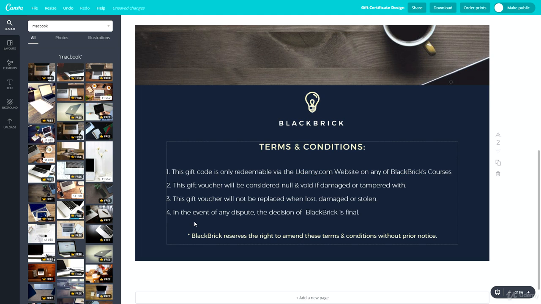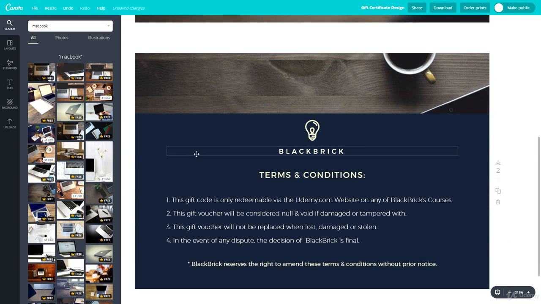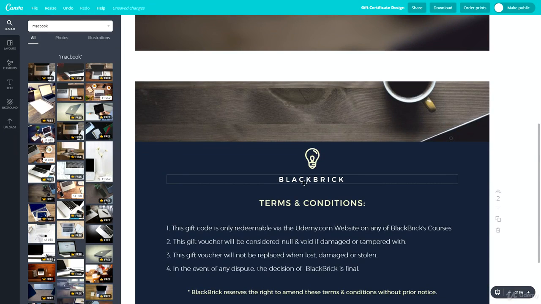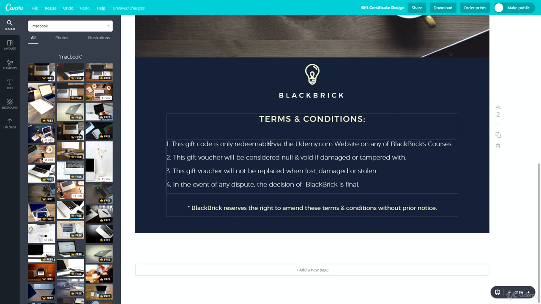Fantastic. There we go. So this doesn't really matter. If someone loses it, we will just give them a new one. Everyone has the code Blackbrick and anyone can use it. So this doesn't matter too much, the terms and conditions. Anyone can use the code on any of our courses. But if you are using a physical coupon and you are actually going to print out the gift certificate that you are designing, you need to make sure that your terms and conditions are legally done and make sure that you do them all properly. So make sure you read them over and make sure that everything is done correctly.